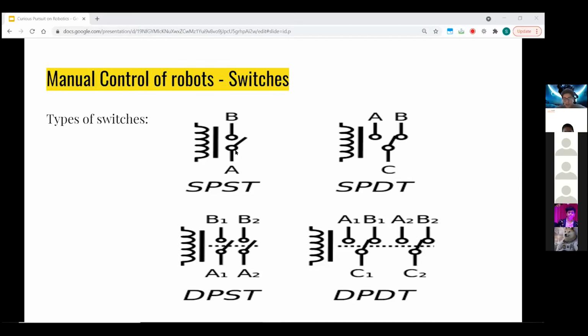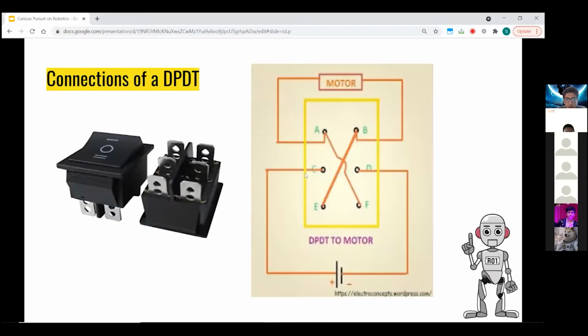Then you have double pole single throw, which is opening and closing of two wires. And you have double pole double throw, where you can open one side and use it, and you can open another side as well. So you can control a total of 4 outputs with a double pole double throw switch. These are the 4 types of switches. I'm going to skip a few steps here and move straight to double pole double throw switches and how they connect to a motor.